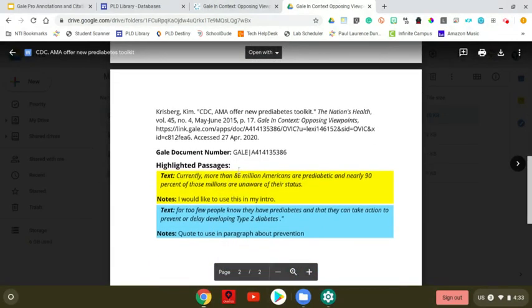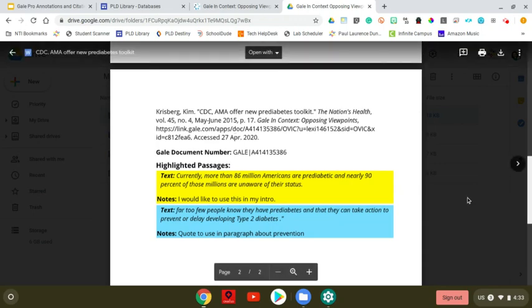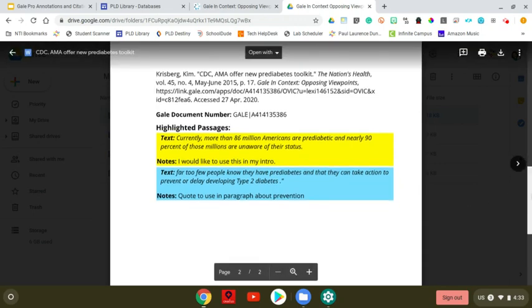We're going to see that the MLA citation is at the very, very bottom, so I can copy that and use that in my works cited. And then at the very bottom, it's going to show where I've highlighted my passages and taken some notes. So it's going to include the notes so my teacher knows that I have actually done my annotations.